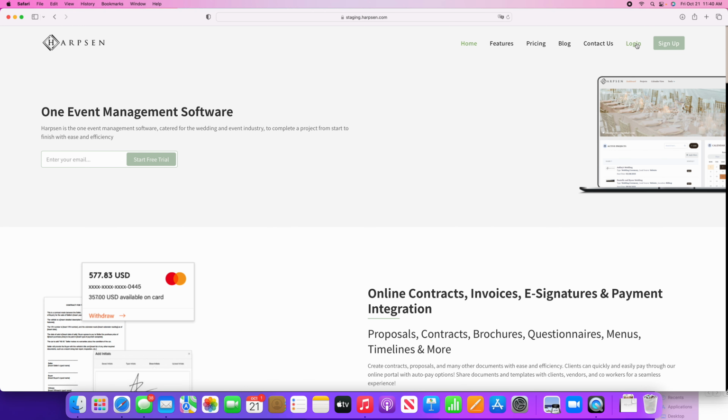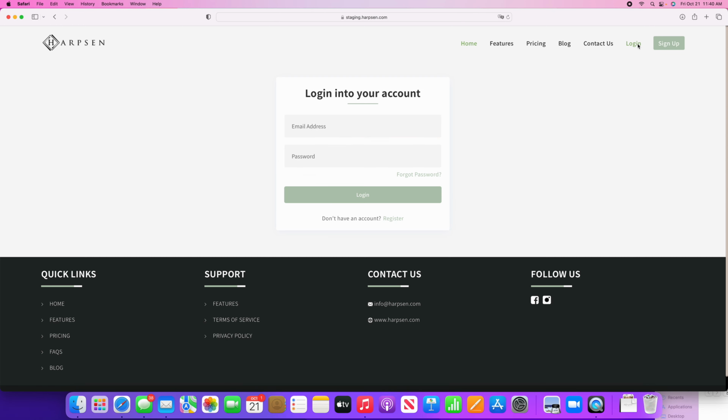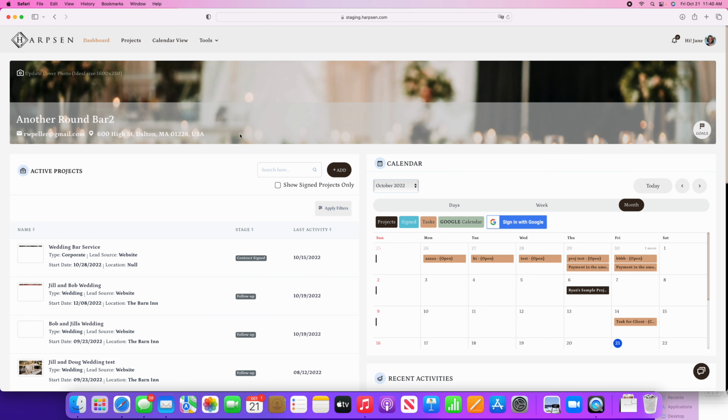First things first, you log in here at harpsen.com. This is your dashboard. We really wanted a space where everything was right in front of you the moment that you logged in, so you don't have to come off of the screen or out of the system at all. You really have everything right in front of you, and you're able to get your work done right here in this system.